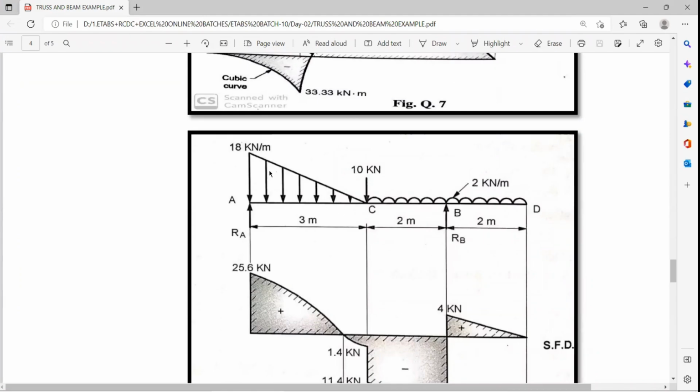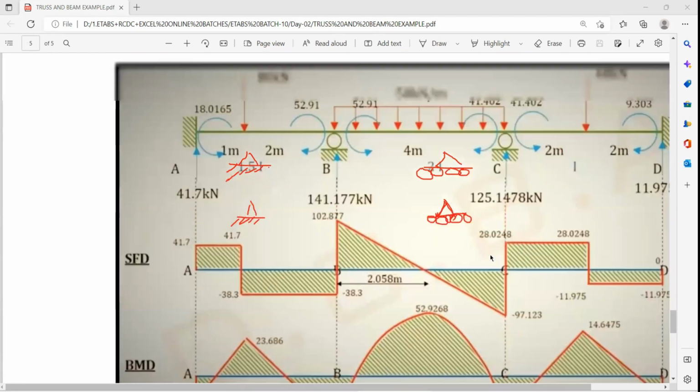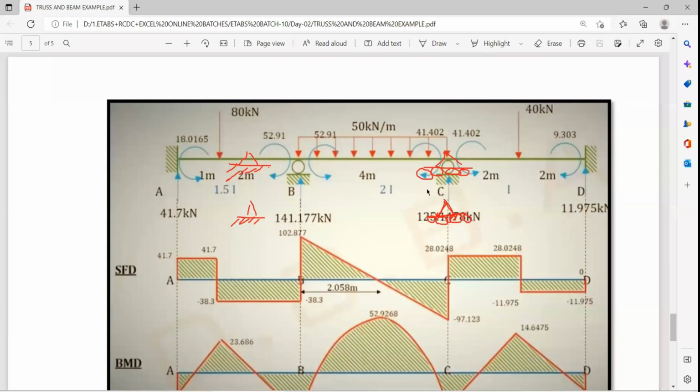So will you practice this example on your own? This is considered as a hinge support. This you have to consider as a roller support. Will you practice this or not? So this is your homework. You have to do it. You have to practice it. Thereafter, just come down. This example, again, you have to take on your own.